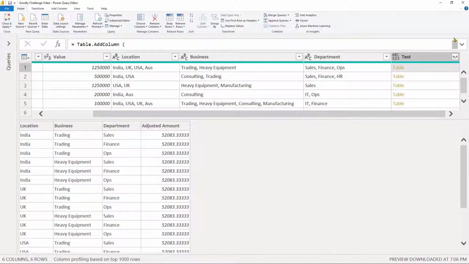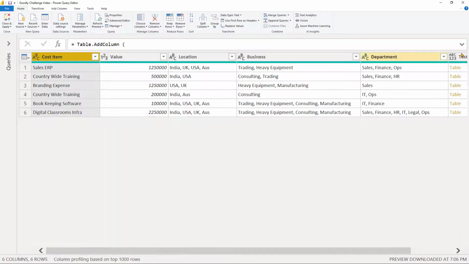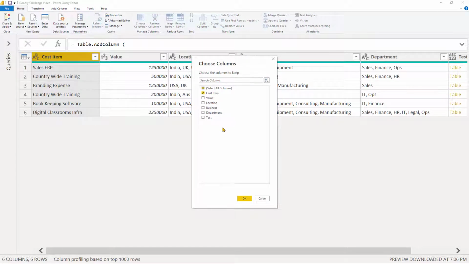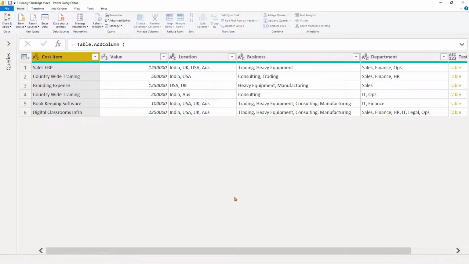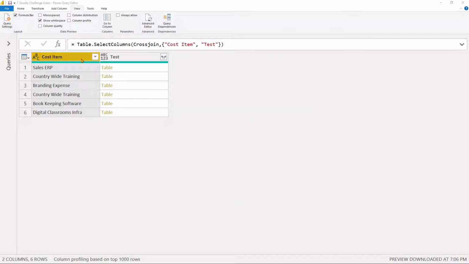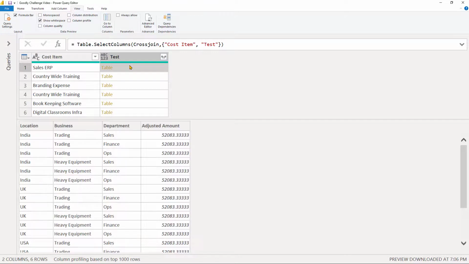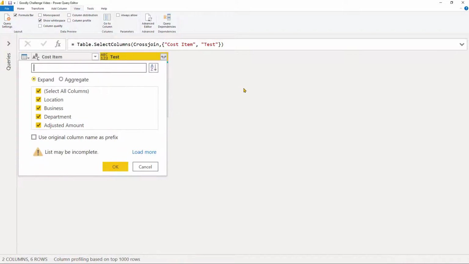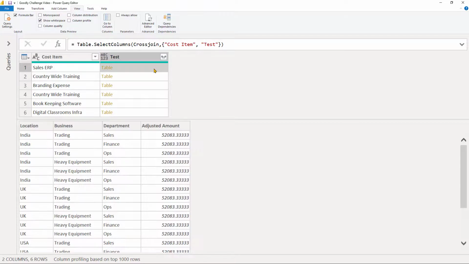Finally, what we want to do is remove all the columns except the cost item as well as the table. For that, we can use the choose columns option. So we can say keep cost item and the table. If I click on OK, now we have only two columns, cost item as well as the table, which contains the intermediate table that we have created on the fly with the help of M code. And the next, final step is to expand this column, which will expand all the tables in every row of that column, and it will tag the cost item to each respective table of that row.